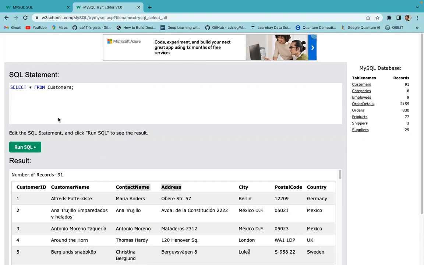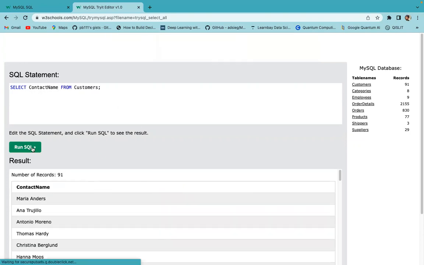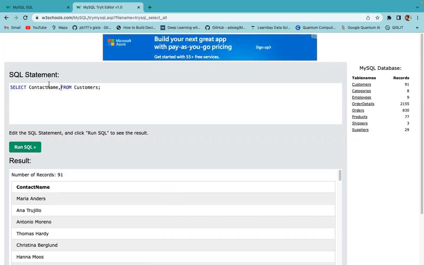For example, I want to access only the contact name. Simply, you can mention the contact name. If I run it, it will return only the contact name. For example, I want to return not only the contact name, but the customer ID or something else.